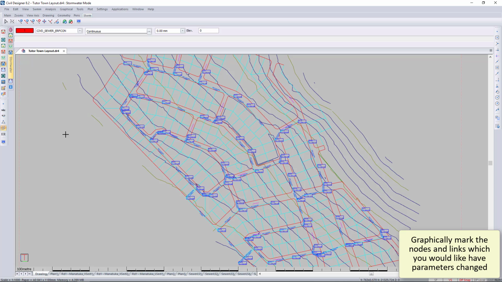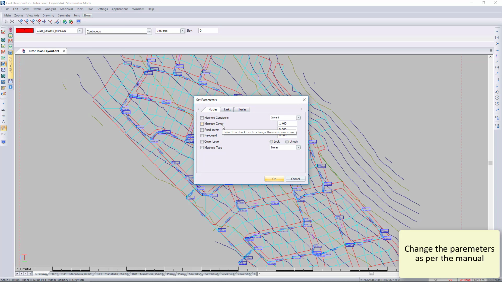I'm just going to do a crossing selection or window zoom there. I then can go to tools, set parameters, and anything that's graphically marked, I can change. You can change the manholes and make them all soffit condition, meaning that they all have the common soffits at the manholes, and then I'm going to change the link types to be 100D concrete. You can also globally change all the bedding classes of the bedding and blanket.